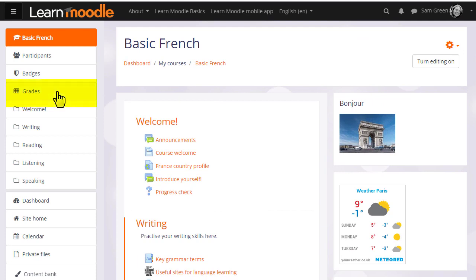The gradebook is very powerful in Moodle, and we've only been able to see a few of its features, but hopefully this has given you an idea of what it can do for you as a teacher in your course.